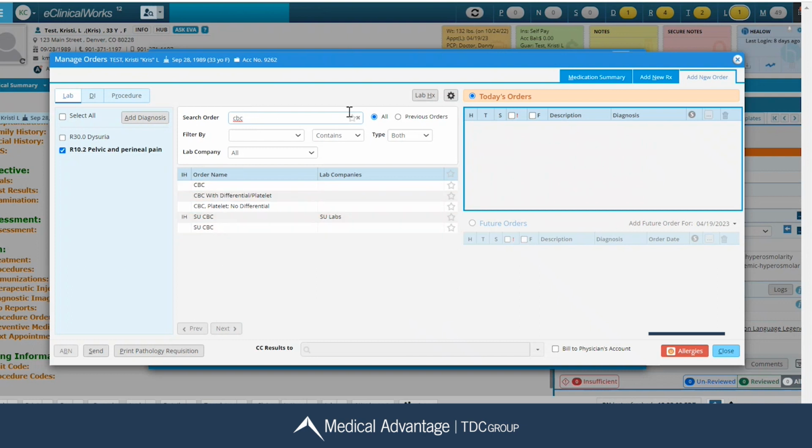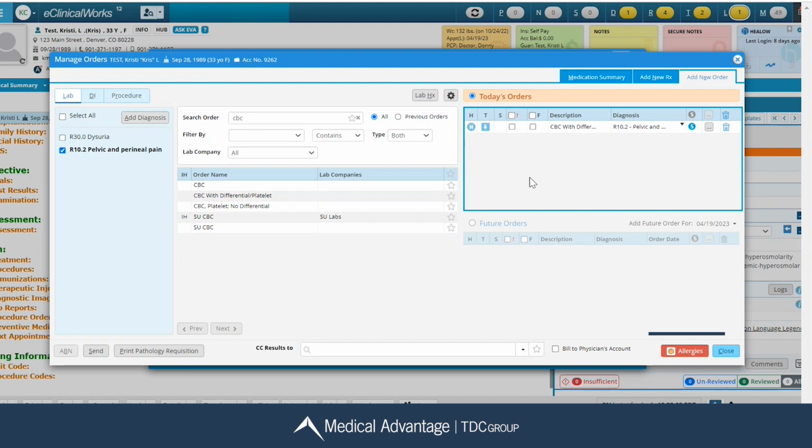If I had something in my favorites, I can always use this star icon. This is always going to represent a favorite. So this is the appropriate CBC that I want. I'm going to select it, and it's going to add it to my today's orders.